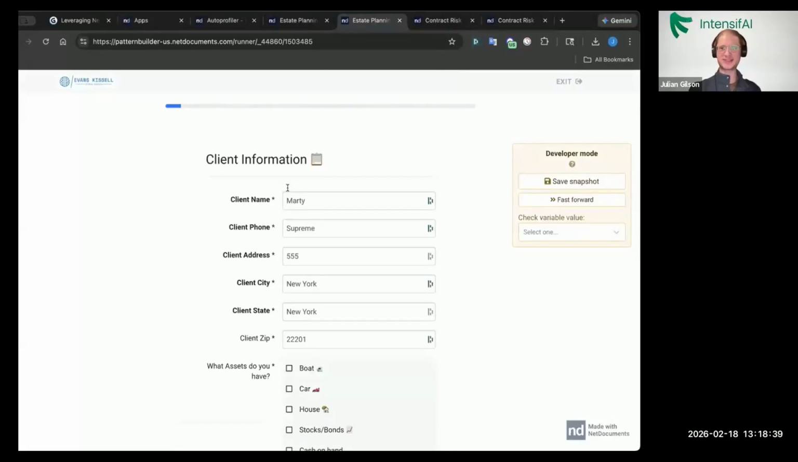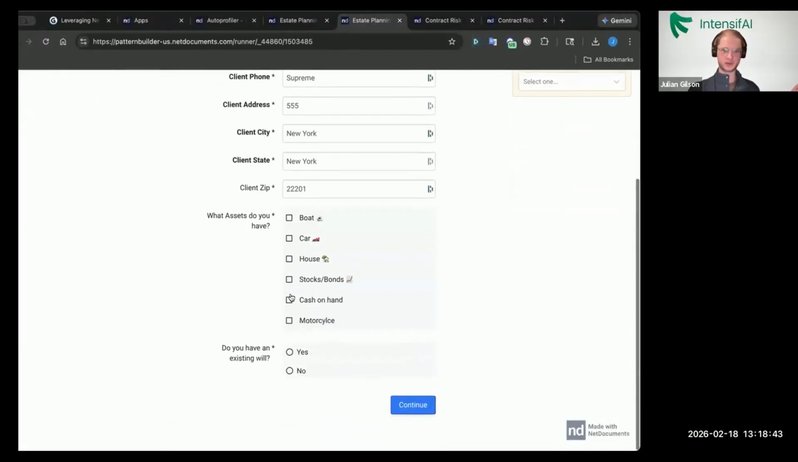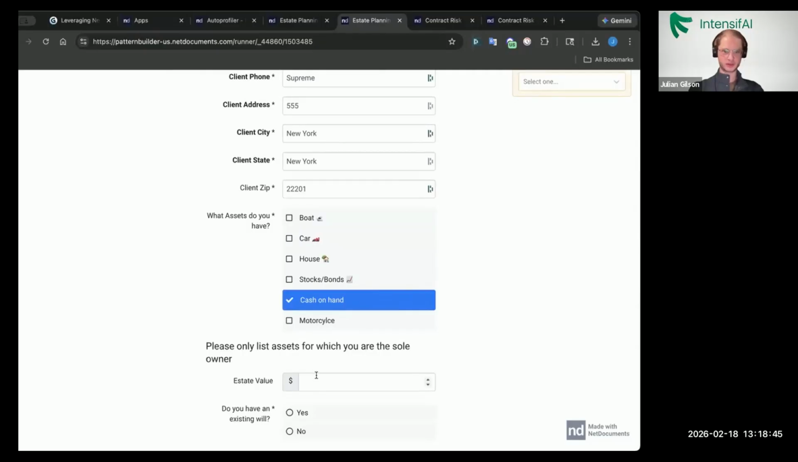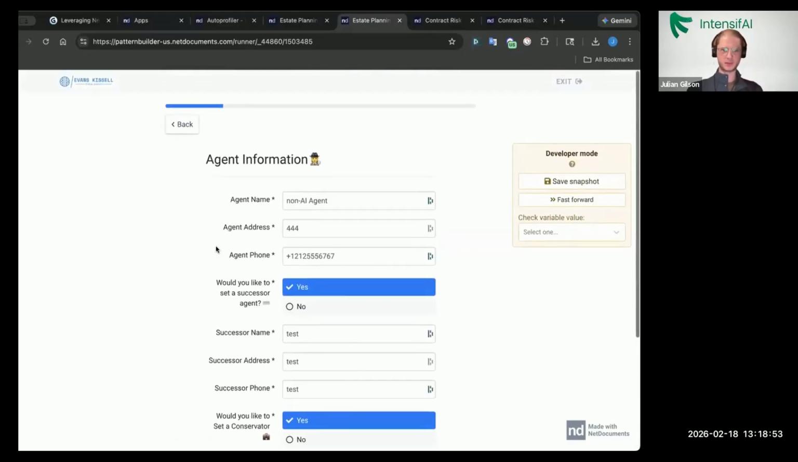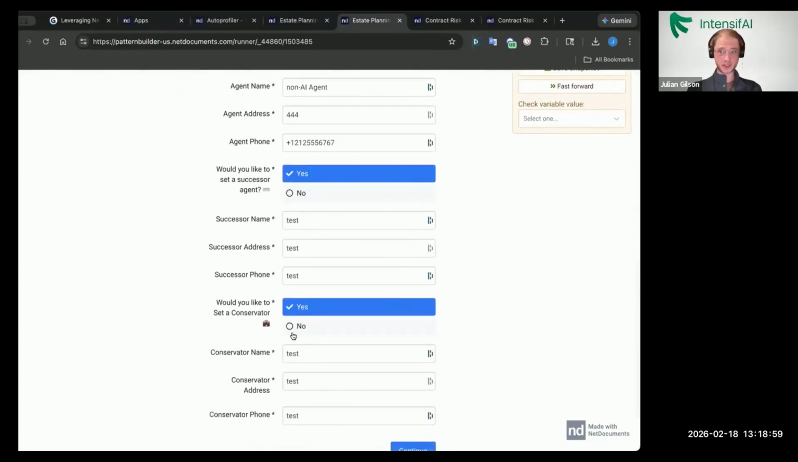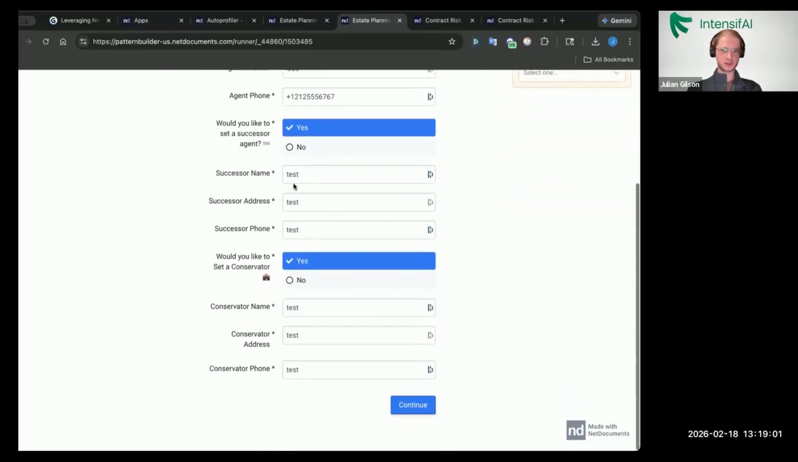Here we are, and here's the estate intake app. I want to make this simple, just to show you what this all is. You have an existing will. This is a basic Pattern Builder app, a non-AI agent. This one doesn't have any particular AI in it, but you can add it in. As we can see, successor name, just test information.